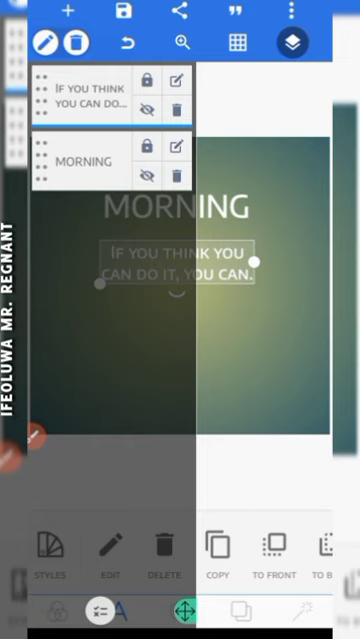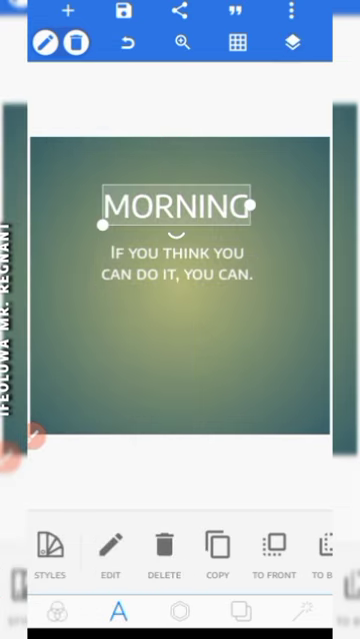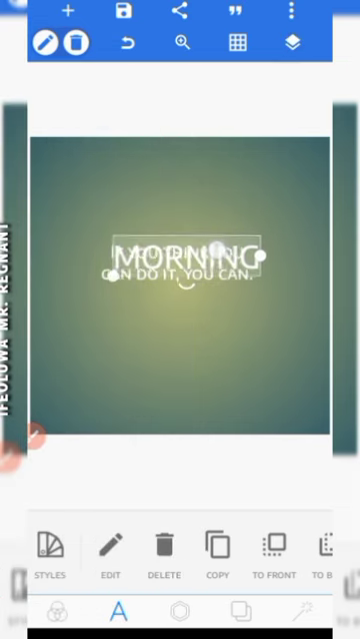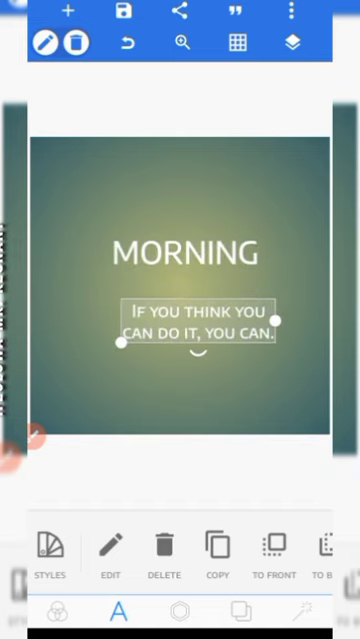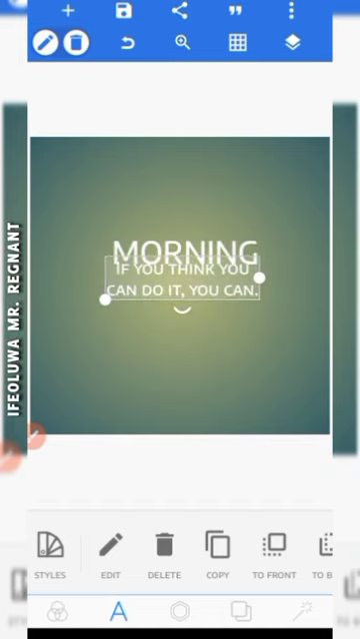Now I have two texts on my screen. I have, if you think you can do it, you can. And I have good morning on my screen, as you can see. Now it is obvious from the layer section here that the if you think you can do it, you can is on top of the good morning. So wherever I am placing them, the morning is in front of the if you think you can do it.